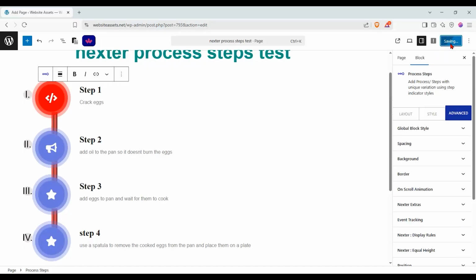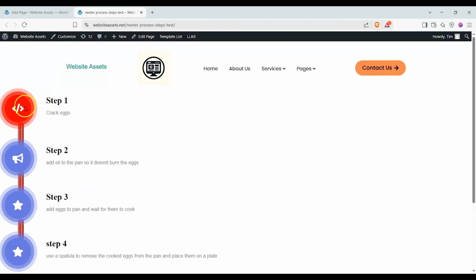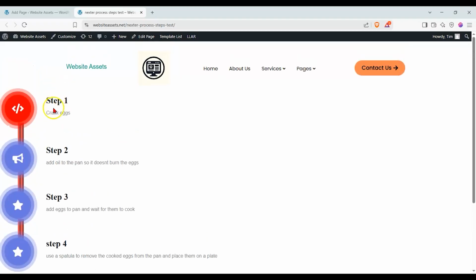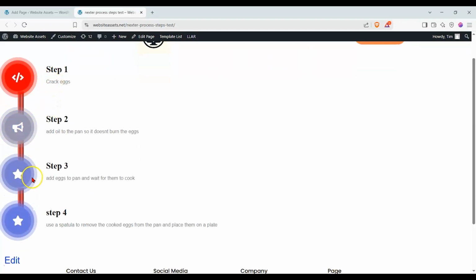So let's go ahead and click on Publish and take a look at this on our live site. And here we have our process steps block from Nextr. And you can see we have our custom icons over here, customized the colors, customized the typography, and you can see we have the steps of frying an egg.